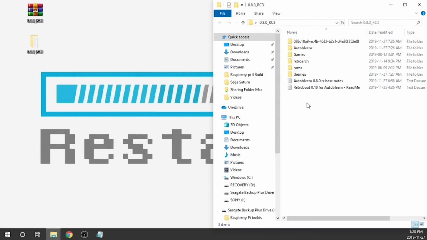We've got some release notes in there. I've got RetroBoot in there as well. There is an updated RetroBoot, so we are using 0.10, which is really nice. There's a lot of new features for both AutoBleem and RetroBoot, and I do plan on showing you guys everything. The installation is really simple.